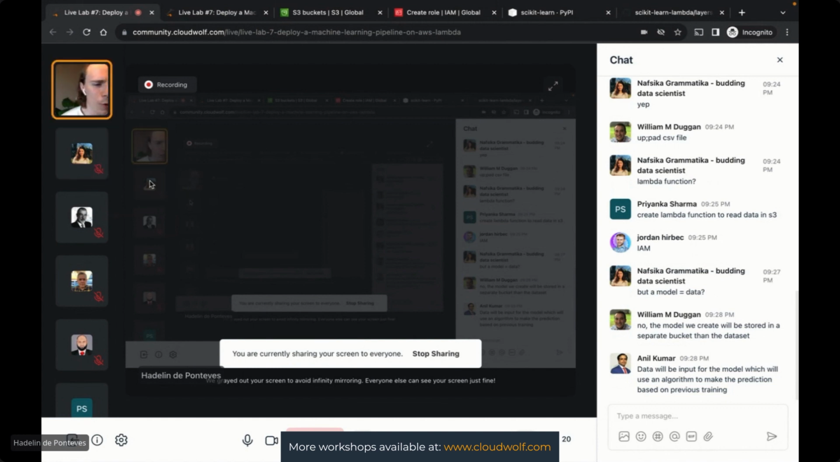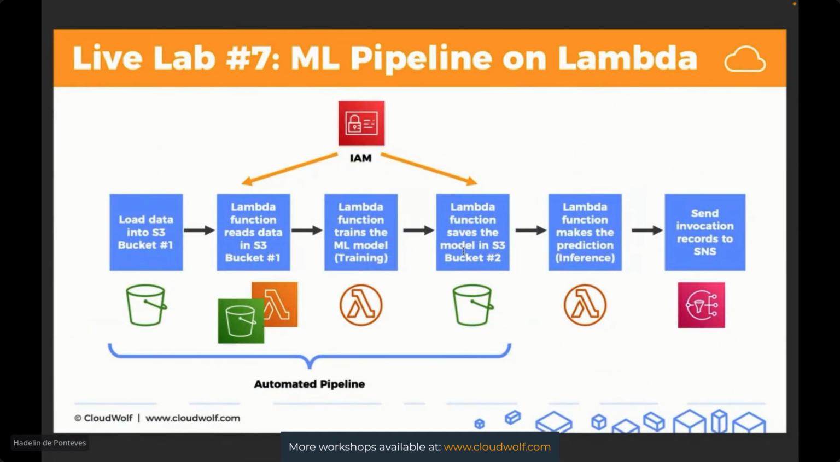So William, you're saying no, the model we create will be stored in a separate bucket than the dataset. Absolutely correct. Thank you, William. And Neil says data will be input for the model, which will use an algorithm to make the prediction based on the previous training. Absolutely correct. So you all understand what we're doing. This is exactly what we're doing, and that's why I specified bucket number 1 here for the data, and then bucket number 2 for the model.